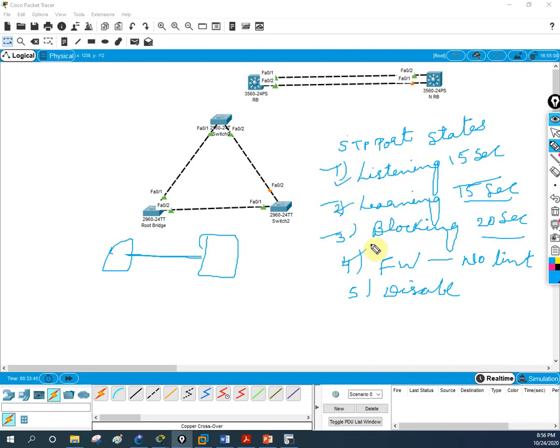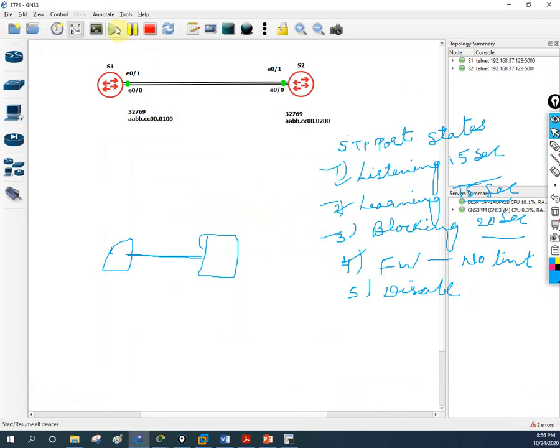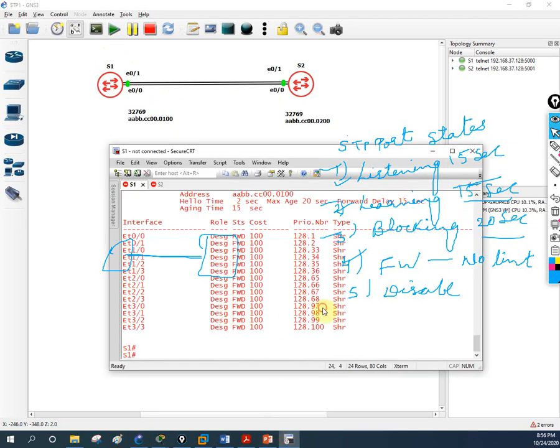I am going to show you in GNS3. This is the two switches we have in GNS3. Let me open GNS3 here. Let me close this switch and open it again, and now let me go into one switch and enable the debug command. I want to enable the debug command so we can see which states they are going through.